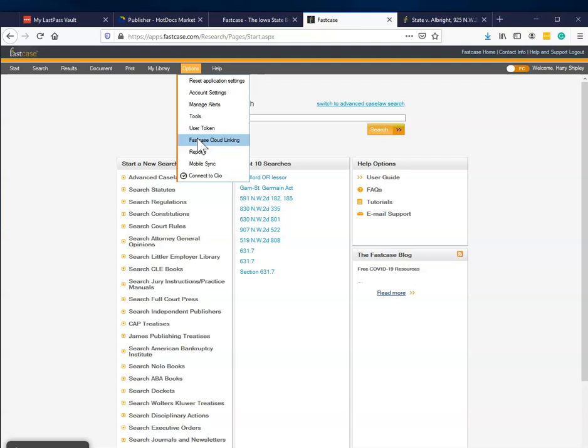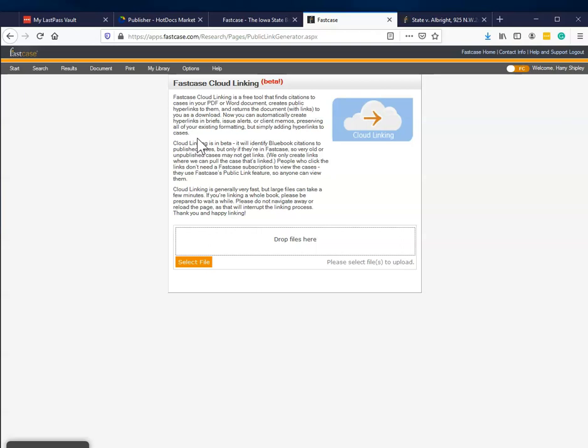It's called Fastcase Cloud Linking. What this is, if you're ever working on a brief or a document that you wish to share with others, and you have cases linked within that, if you've done your Northwest Reporter linkage correctly, you can actually take that file and upload it here.